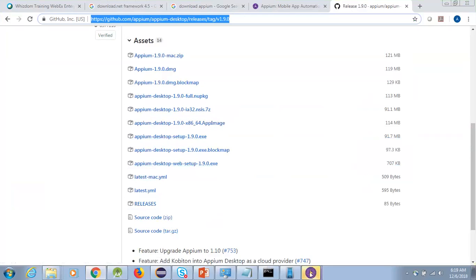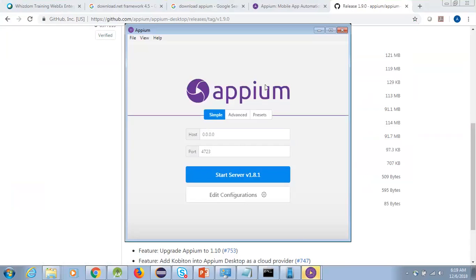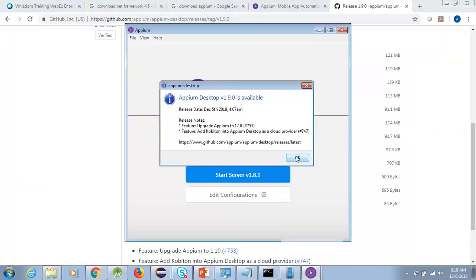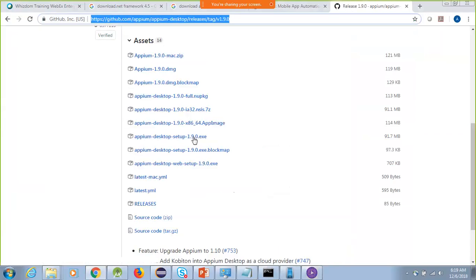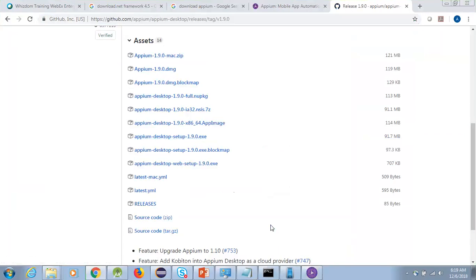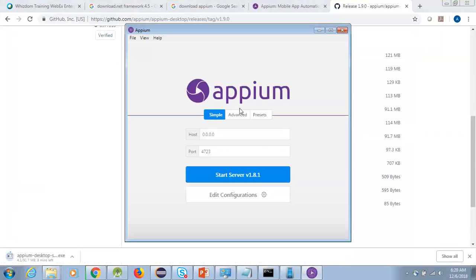Okay, I'll move further. So this is your Appium. It looks like this. I got some message, this is an update. Just give me a second. I'll also download the latest one.